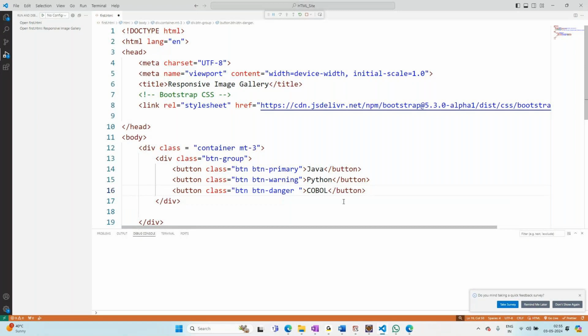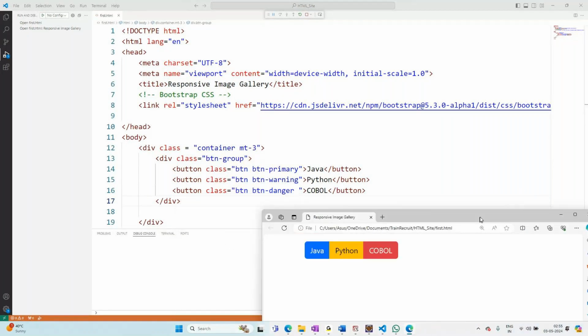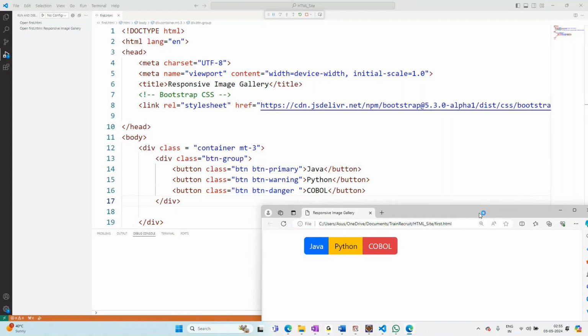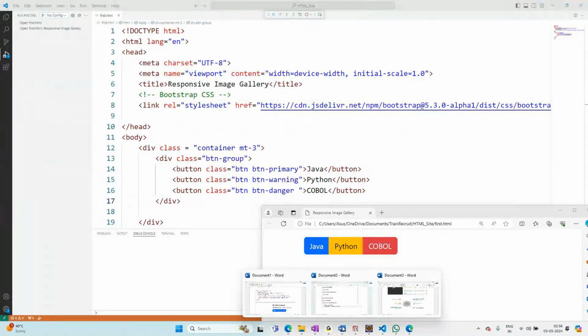Right. So now what we have created here, we said, hey boss, you form a button group. Getting my point? So what I'm forming here? I'm forming a button group. What we need to do here is write this 13th line. What is the 13th line saying? Button group.